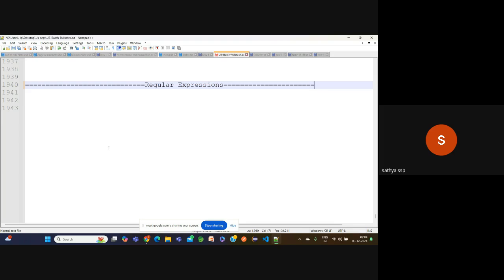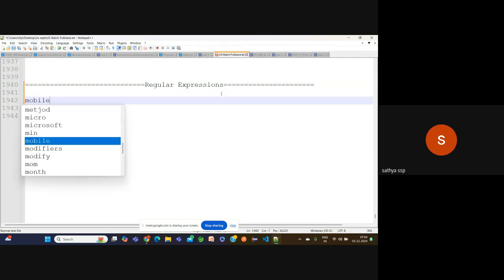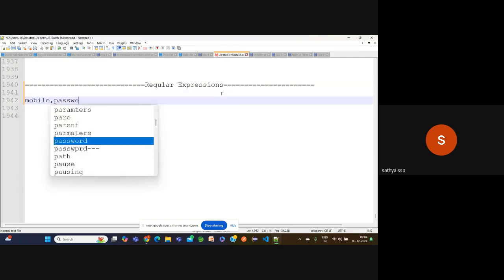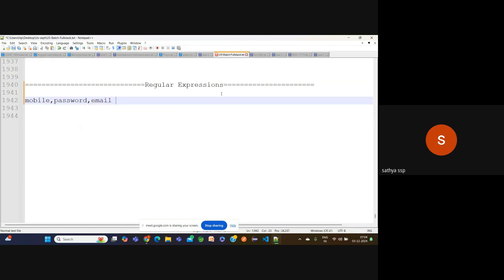It's a collection of string values making some particular pattern. Now, where can we use the regular expressions concept? We mainly use it for validation purposes, like mobile validations, password validations and email validations. Mostly we use regular expressions in this sector.